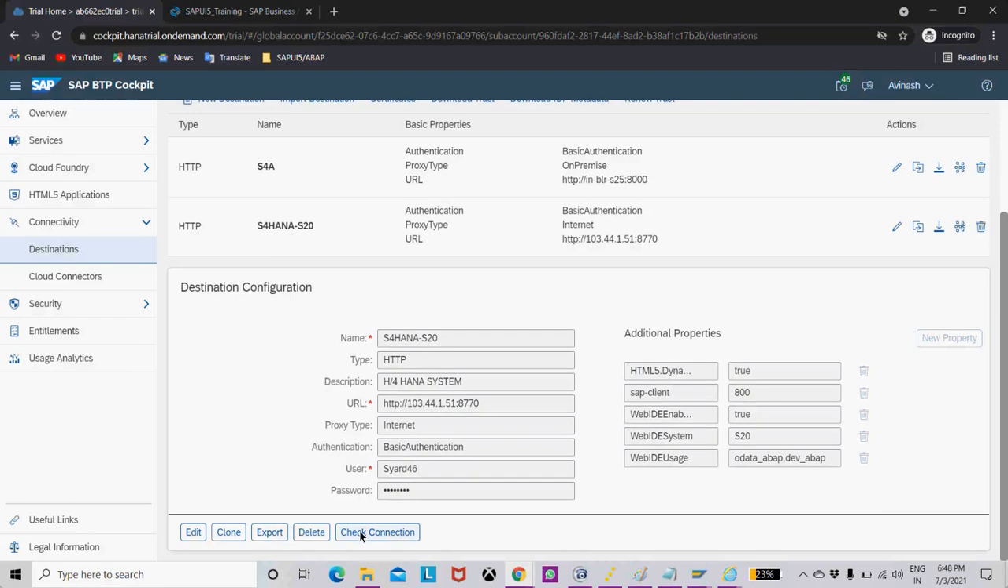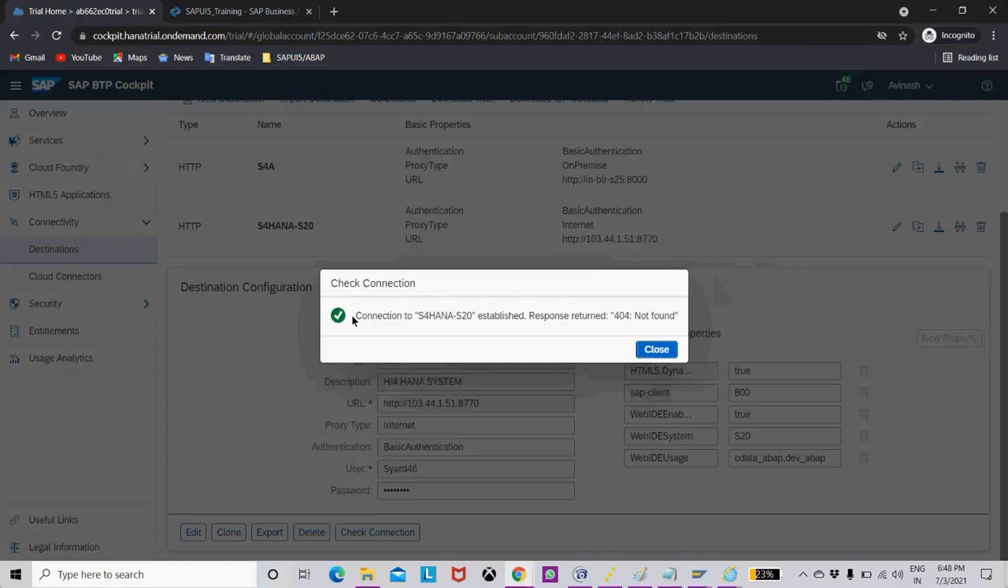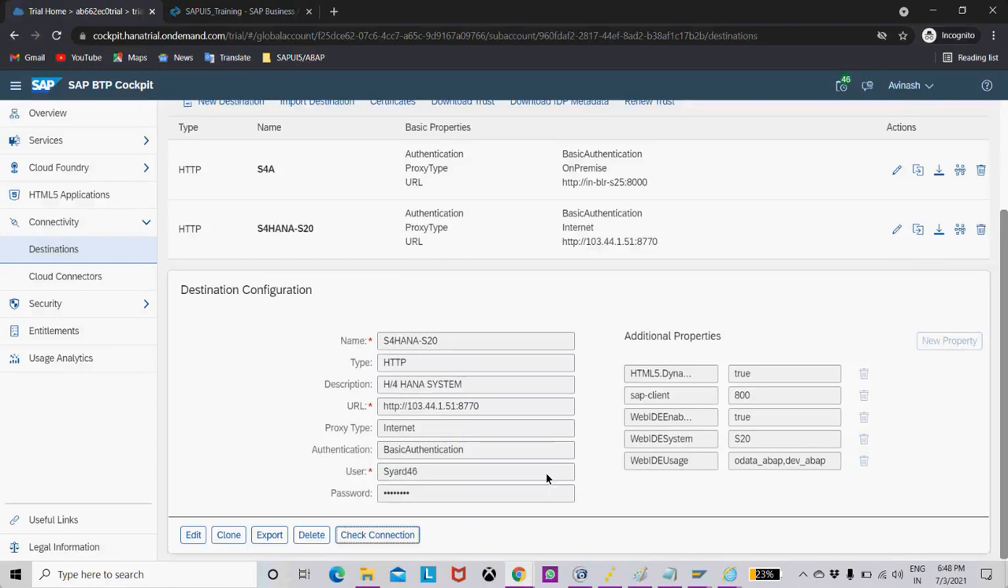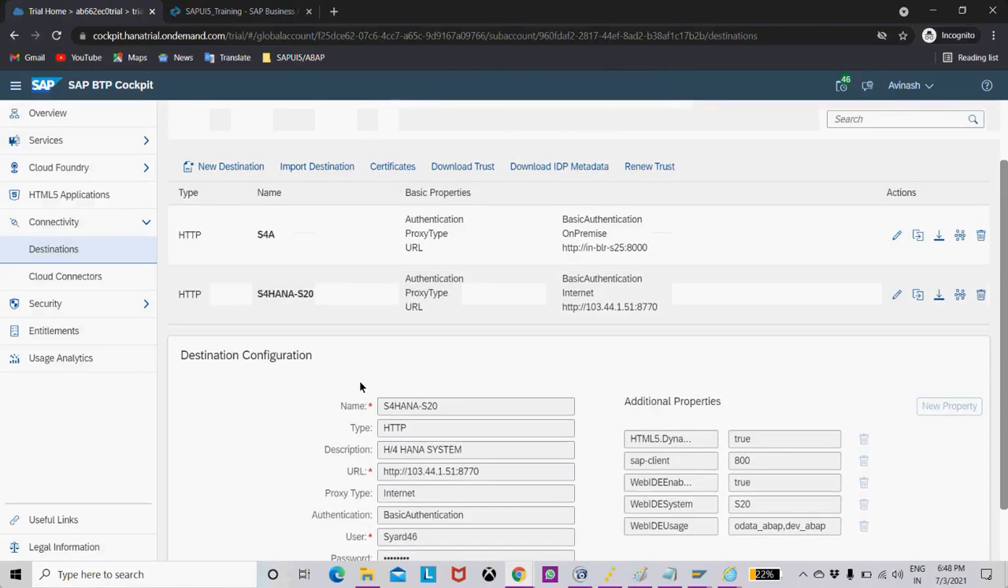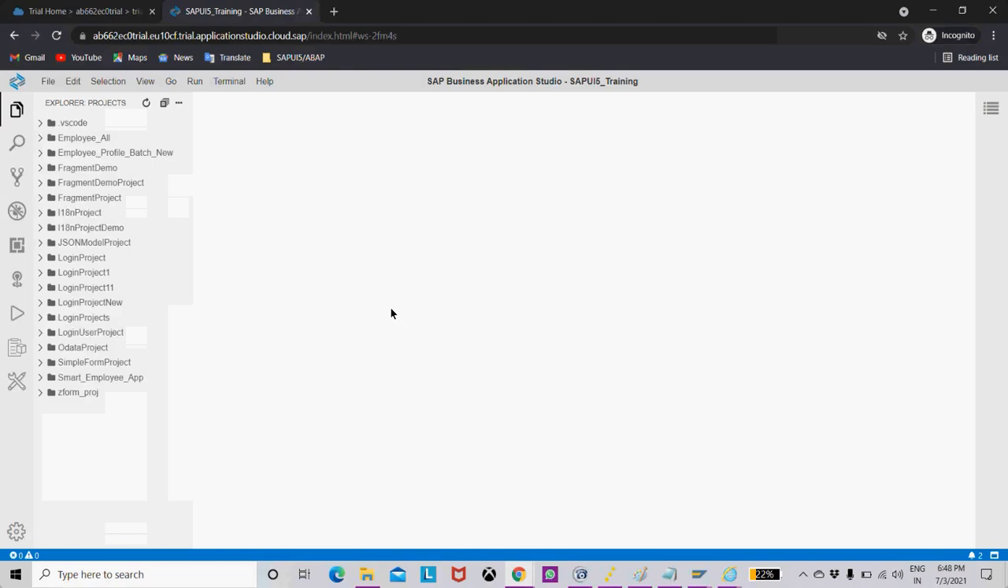Once you click on save, there is an option called check connection. In the check connection, if you get a success, it means your destination is configured properly. If not, it will throw an error like 302 or 304. Once you create a destination, make sure to wait at least 5 minutes. After 5 minutes, only then will this destination appear in your Business Application Studio tool or WebIDE. It takes some time to reflect in WebIDE or the BAS tool. Are you getting it, guys?